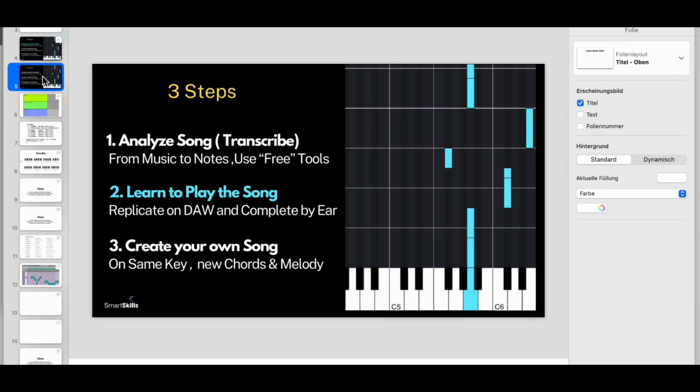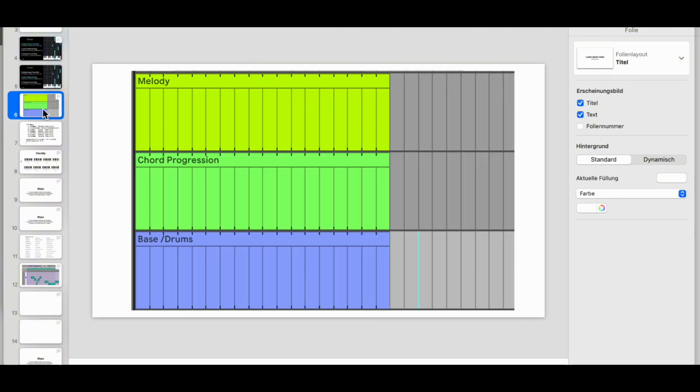Okay, so step 2. Now we will take this note and replicate it in our music software and begin to learn to play the song on the software. So we have the notes, the chord progression from step 1, and now we will try to put the chord progression which we have from ChatGPT, from Chordify, in this software tool.